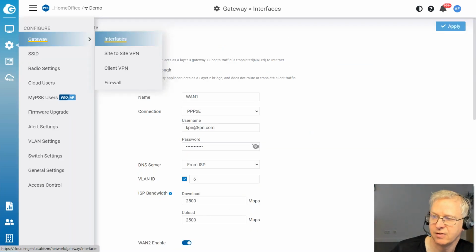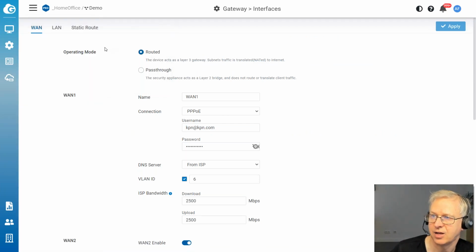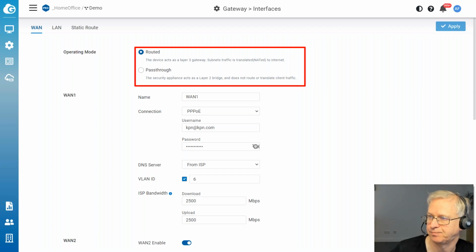Then to configure it, first we go to the configuration, gateway, interfaces, and we have three tabs again. The first tab is about the wide area network. Again, you need to configure this the same as you did on the gateway itself, because if you did not, it will override it with the defaults, and then it will lose its connection again. So keep that in mind. You can choose between routed and pass-through. I'm just going to talk about routed for most cases.